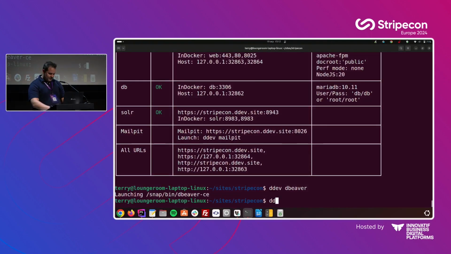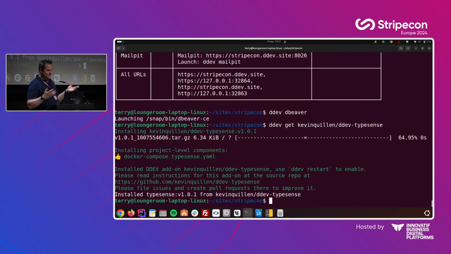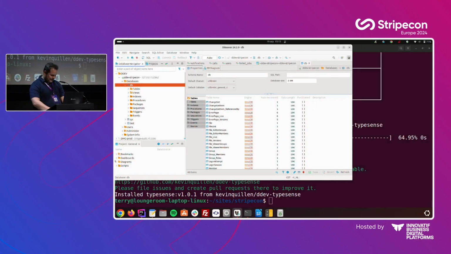Then also there's one last thing I want to show you, and that's related to the talk this morning. If you want to use TypeSense, there it is. It's Kevin Quillen /DDev-TypeSense. All right.